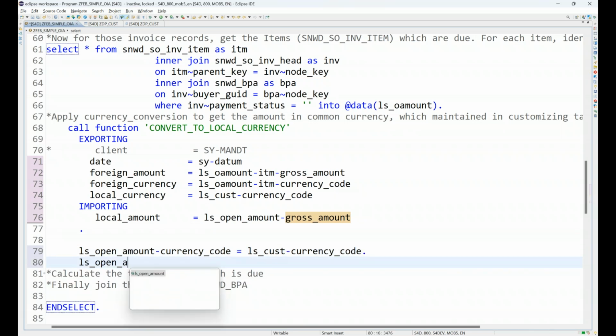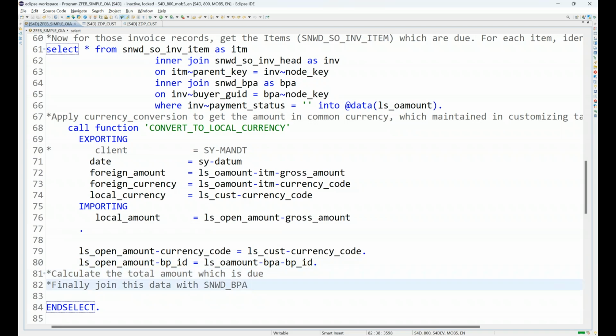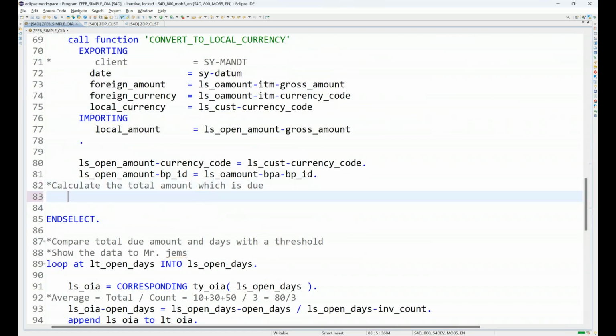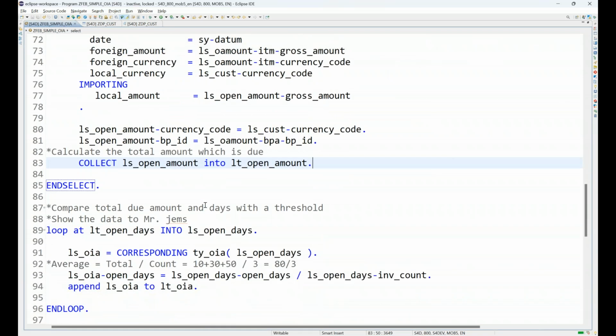Apart from that, we also add the business partner ID for which customers these rates are. So LS open amount dash business partner dash BPID. And then finally, we will collect all the data. We will calculate the total amount which is due. So we say collect ls open amount into lt open amount. That we are doing. Fantastic. Okay, so this part is also done.